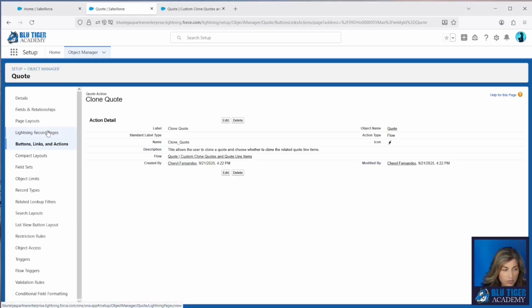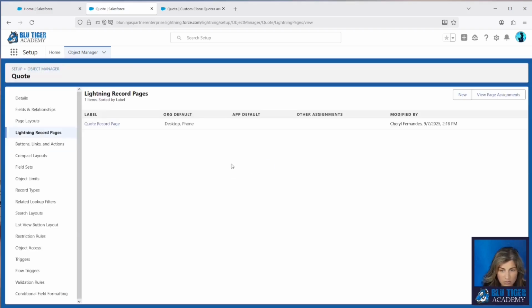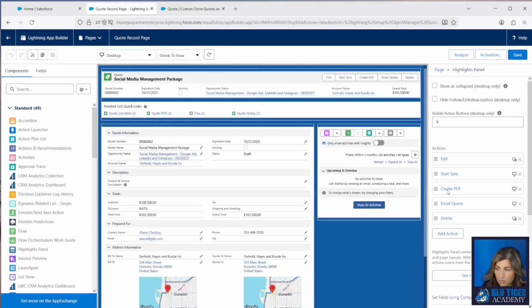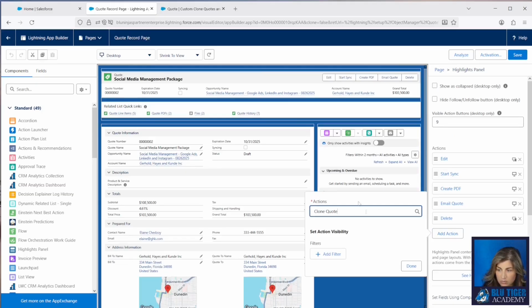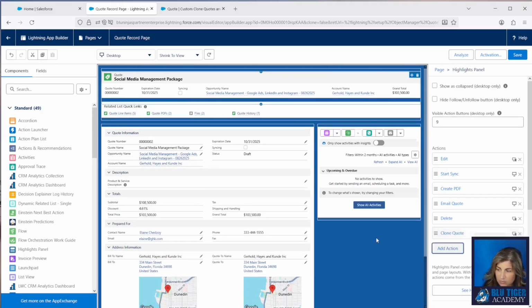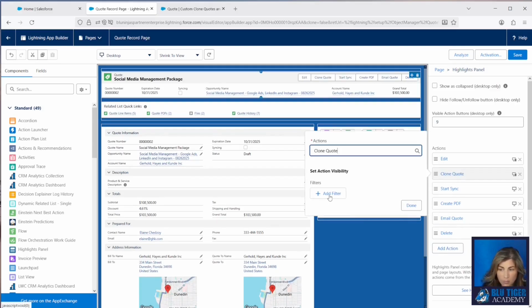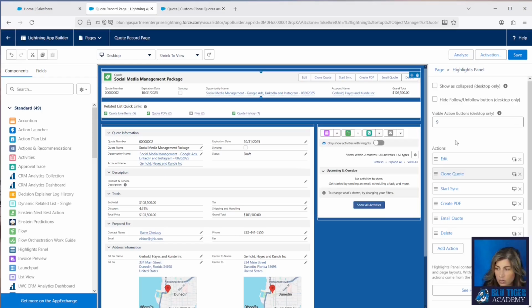Okay, then we're going to go to our Lightning record page. We're going to add our new action, clone quote. It's not the standard one. Did you see that one? That one that you can't use? Such a bad joke. You can move it wherever you want. You can also update the component visibility based on whether or not the quote is open or closed or whatever you want. I don't know if that's an issue that you don't want quotes cloned for certain reasons. We'll go ahead and click save there.